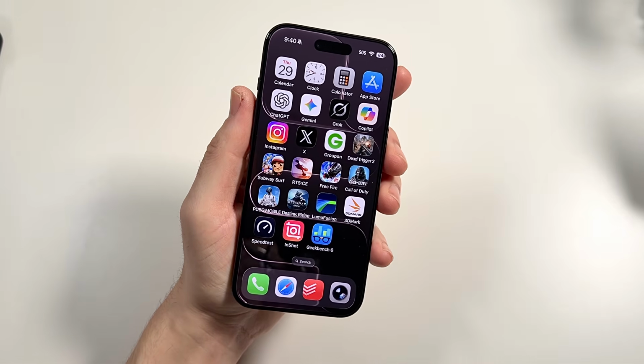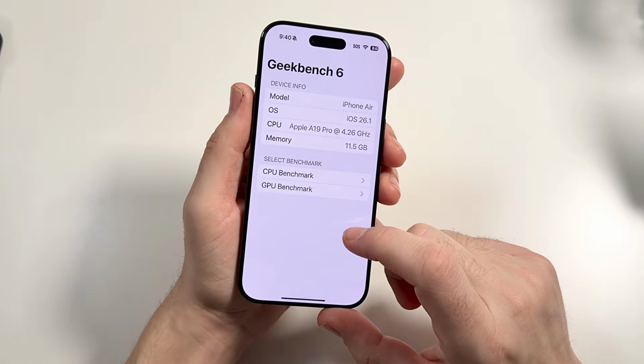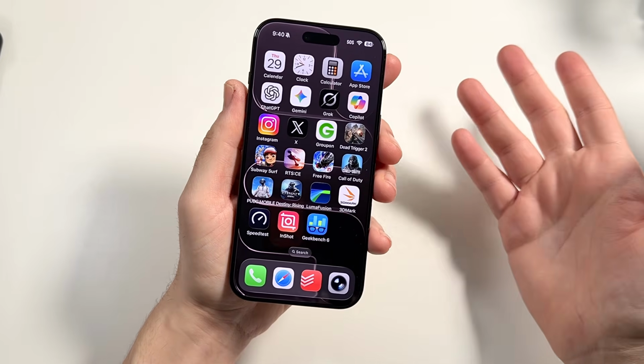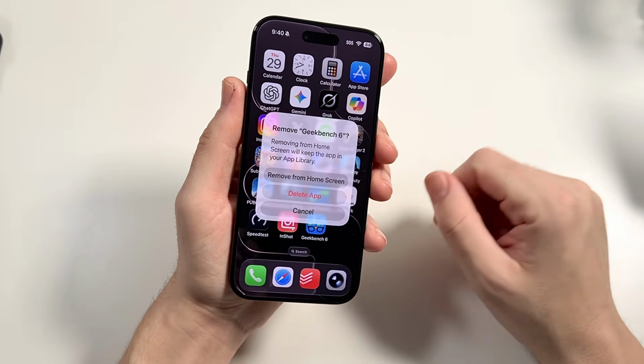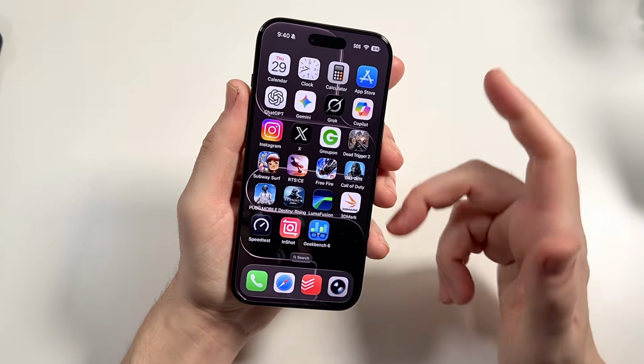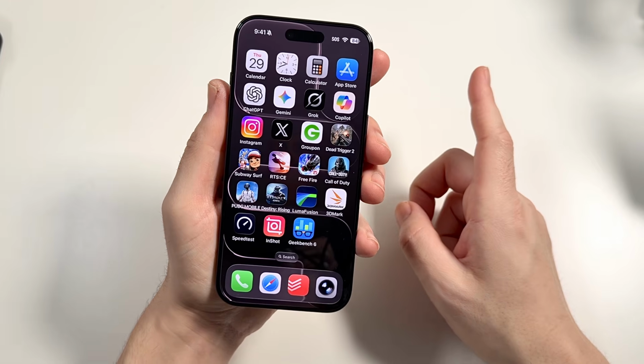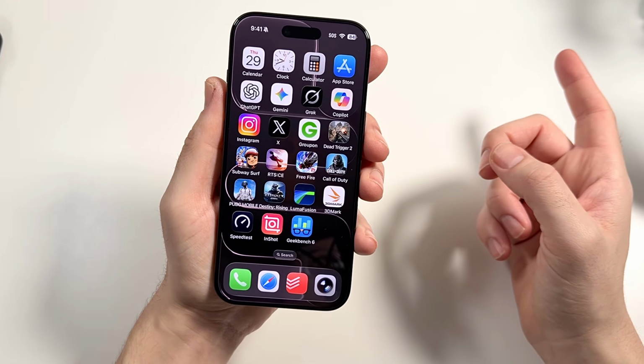The next one is, if the app's not opening, just delete it and reinstall it. Pretty simple stuff. You know what I mean, this is a 101 iPhone right here. So just delete that app, reinstall it. That usually fixes the problem like 99% of the time.